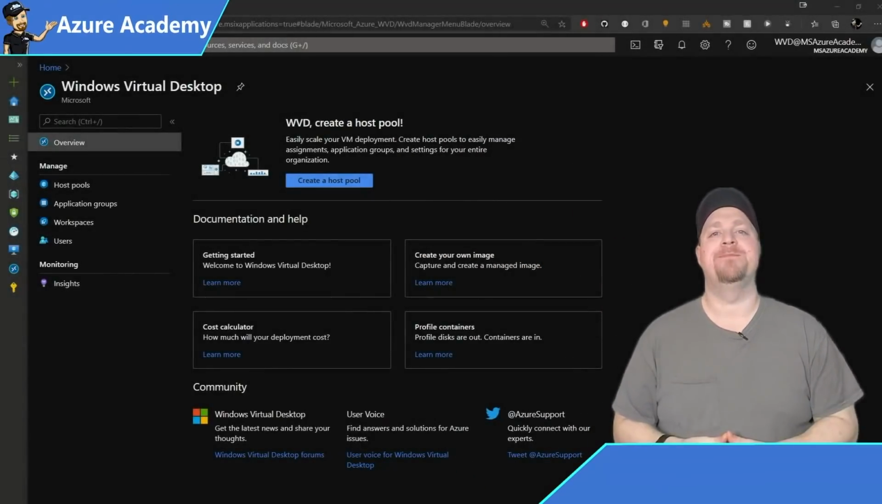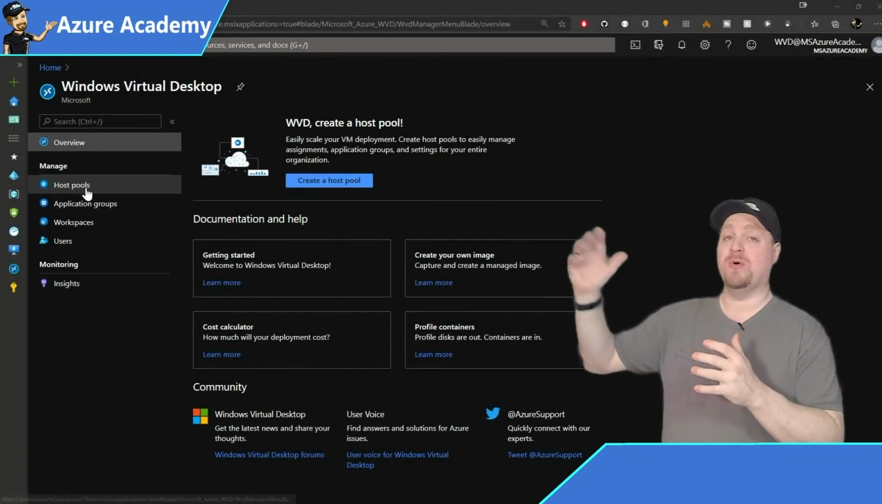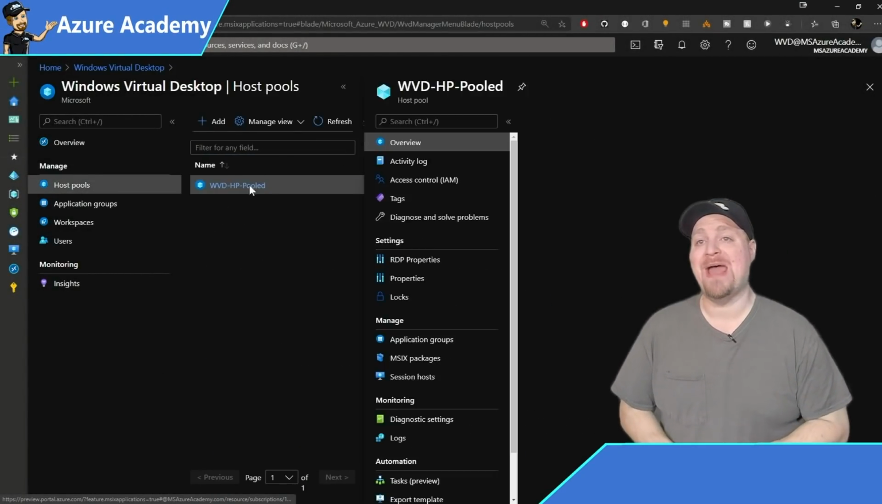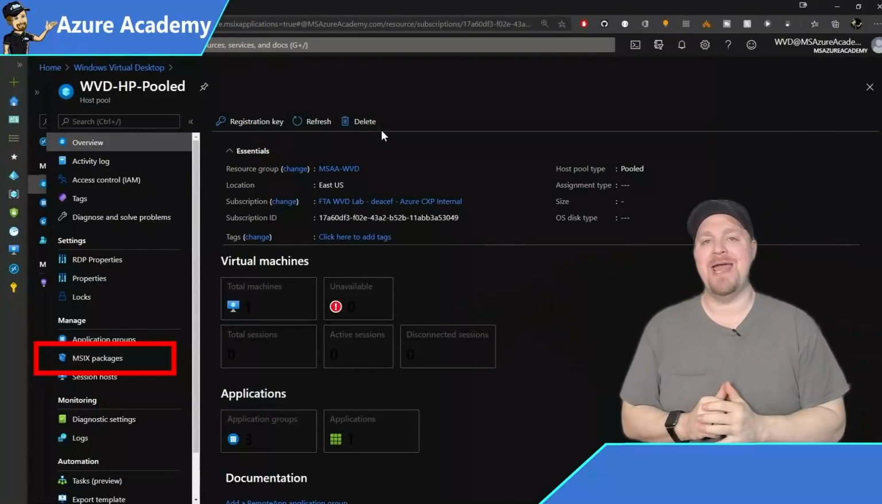Now at the time I'm recording this video, this feature in the portal is in preview, so there is a sign-up form where your subscription has to be whitelisted, and there is a special portal link. Again, all that information is in the description down below. But once the feature is GA, you can just go into the normal Azure portal and have fun. So here in the portal, click on the host pool that you want to add your package to, and then there it is, the MSIX packages.